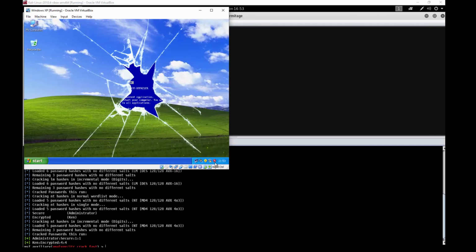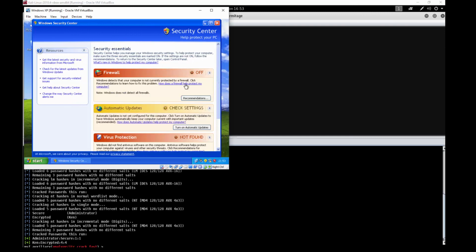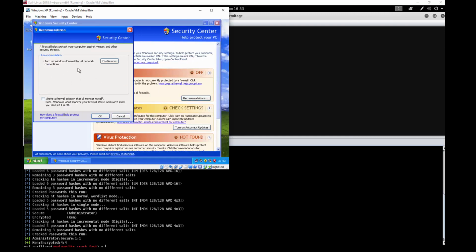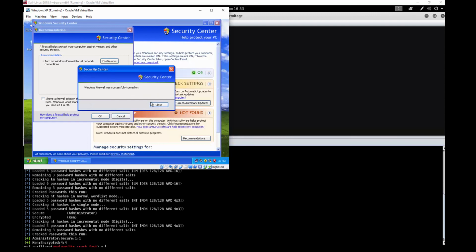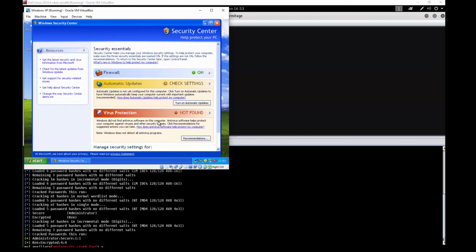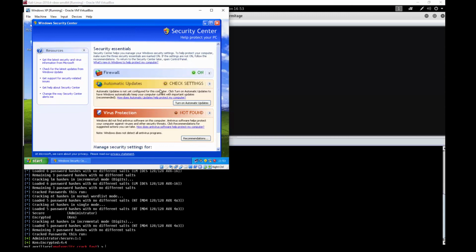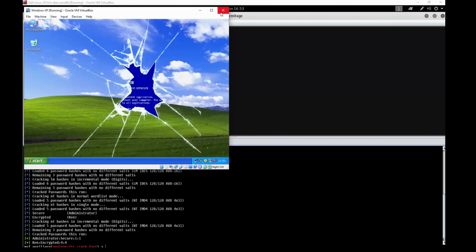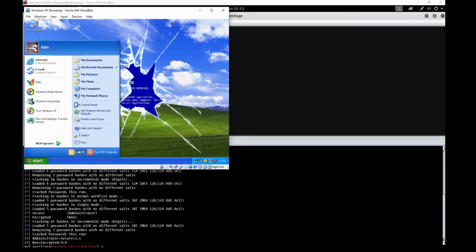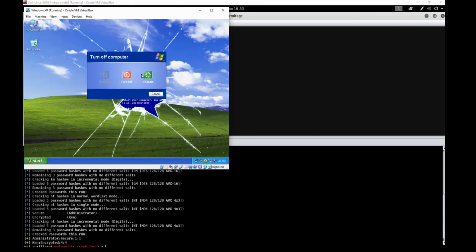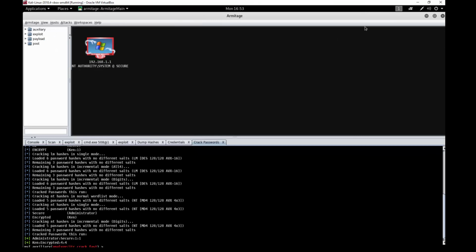So we'll bring up that message there. Firewall is off, so we'll go to recommendations, and we'll turn on the firewall, and it's telling me virus protection, and we could install an antivirus if we feel like it. And the problem is now we could shut this machine down, reboot it, and we could do the same with Kali and try the same steps yet again.